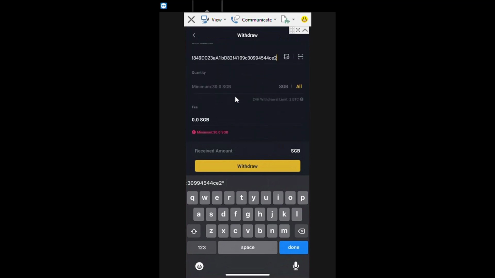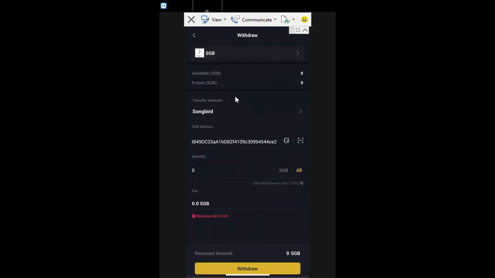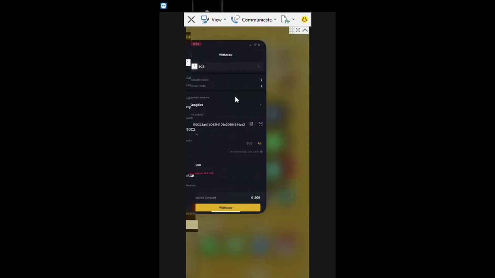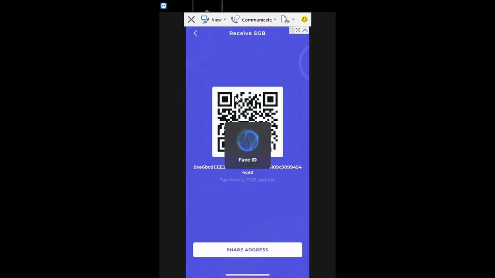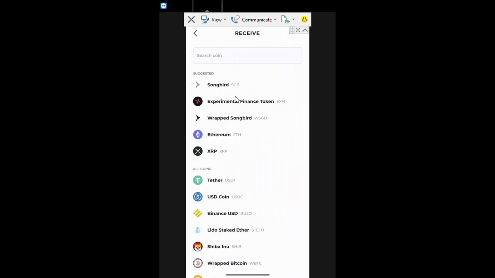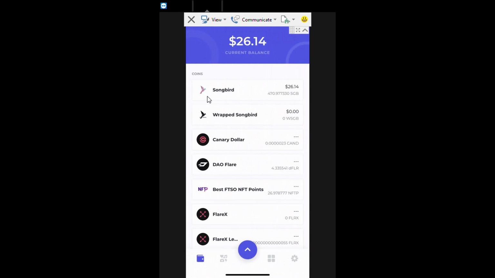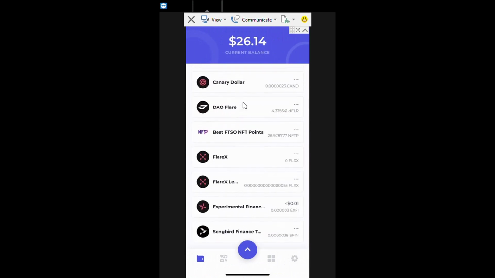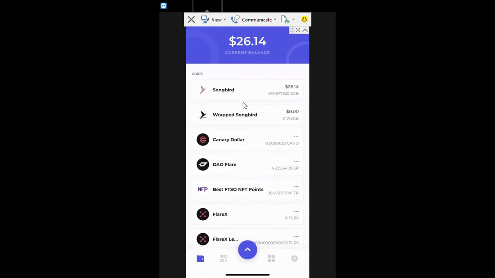Then you just click the amount you want to send, which I imagine will be all, and then you click withdraw. You should see it in your Bifrost account in a matter of minutes, seconds. It might take just a little bit, but don't worry. Okay, so that's finished. Now you should have Songbird in your account here.